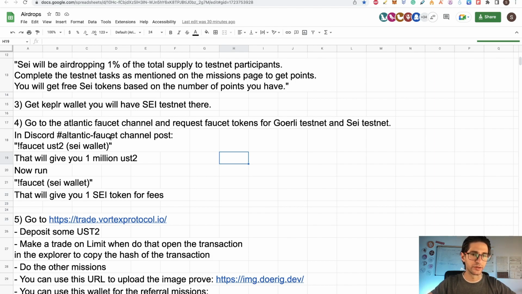In the Discord Atlantic Faucet channel, you need to post this: the exclamation sign, faucet UST2, and then your SEI wallet. After that, do the same without the UST. This way you are going to have 1 million UST2 and 1 SEI token to pay fees.